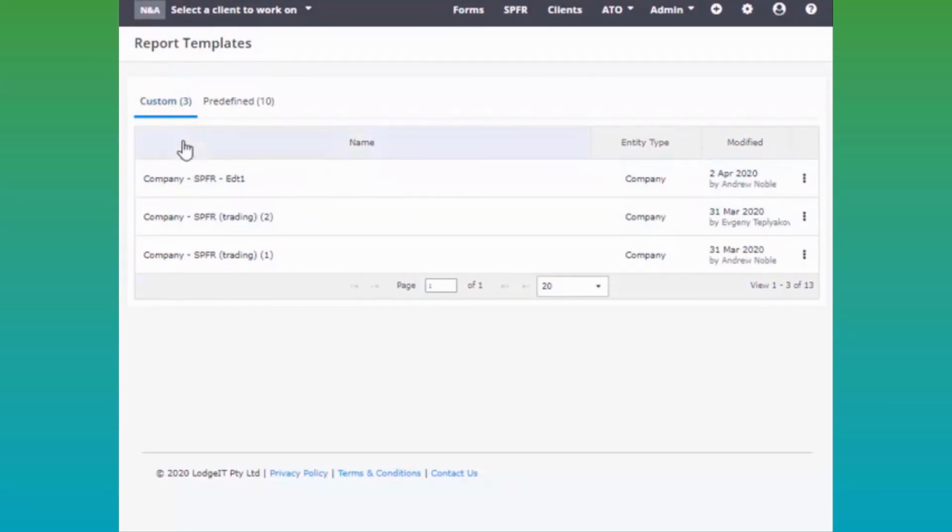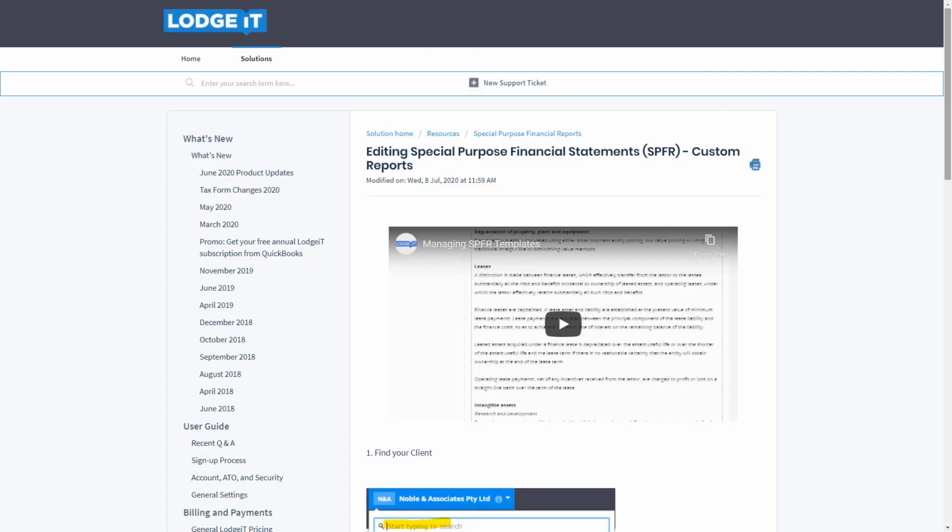So that's just one of the many new updates in Lodgit. For more information, please refer to the Lodgit Help Library.